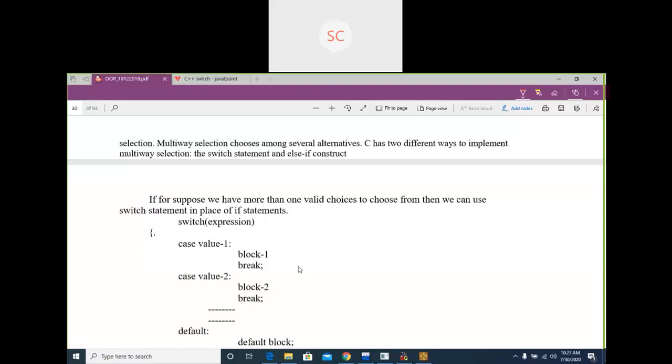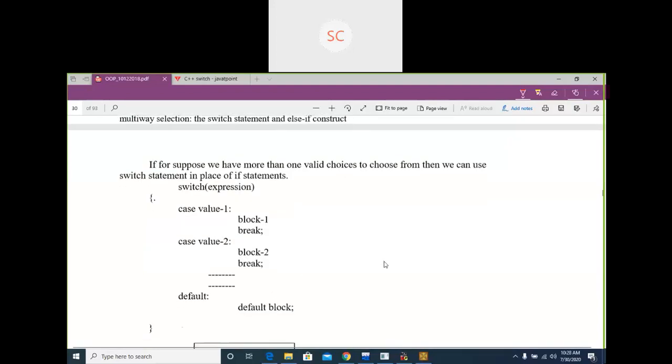See, the syntax to write the switch is: switch is a keyword here. Then an expression, or else you can say one expression, not condition. Based on this expression, you are going to write cases here. Case 1, case 2, case 3. Like that you are going to write cases.